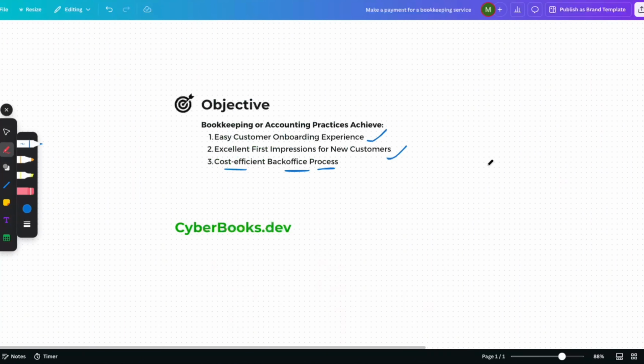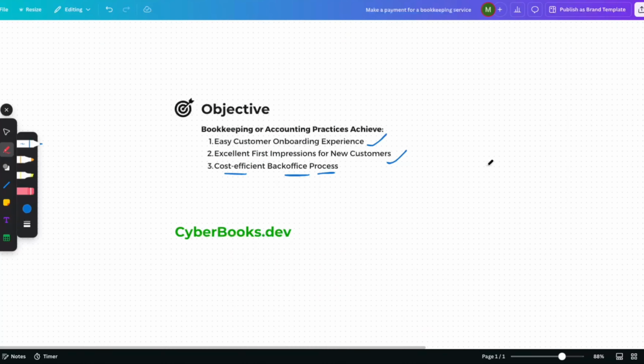So to wrap things up, today we covered how we can automate the onboarding process and make it an easy experience for our customers, make the right first impressions, and of course, make it cost efficient. We did this by automating the data entry process into QuickBooks to create a new customer profile and to create a sales receipt. All of this was done from simply one single checkout page that the customer filled out.